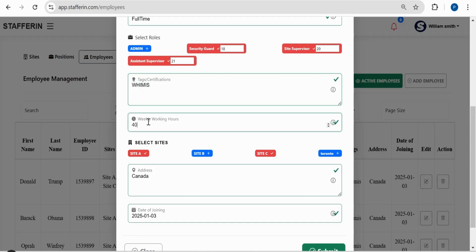Okay, and weekly working hours. This is a great feature. If you input 40 hours in the employee tab while creating an employee, our auto schedule will make sure this employee doesn't get more than 40 hours of shifts. So he will be scheduled only up to a maximum of 40 or below. The shift hours won't cross more than 40. So this is a great feature of the employee tab.